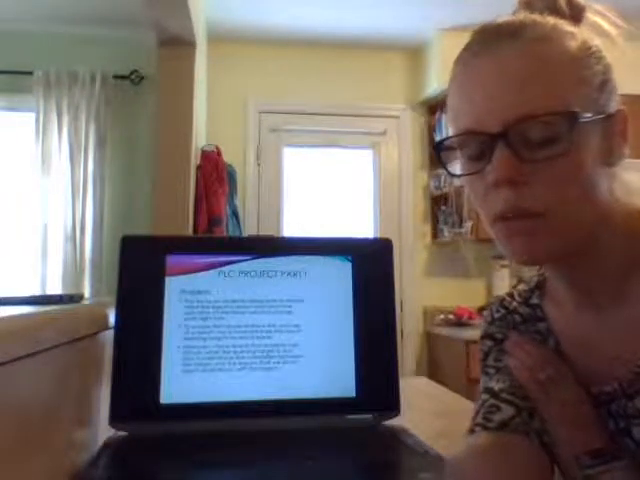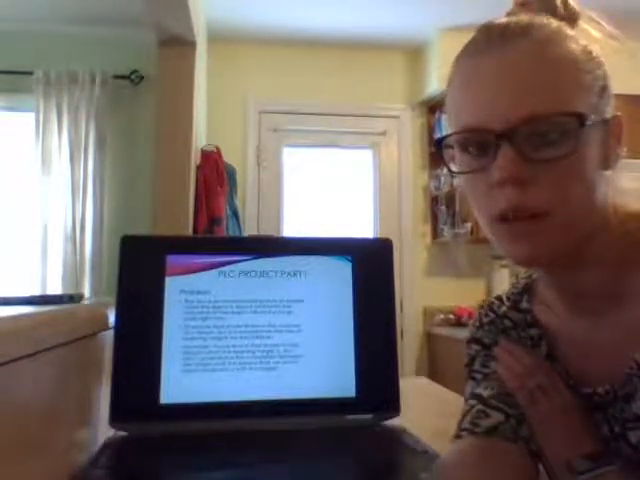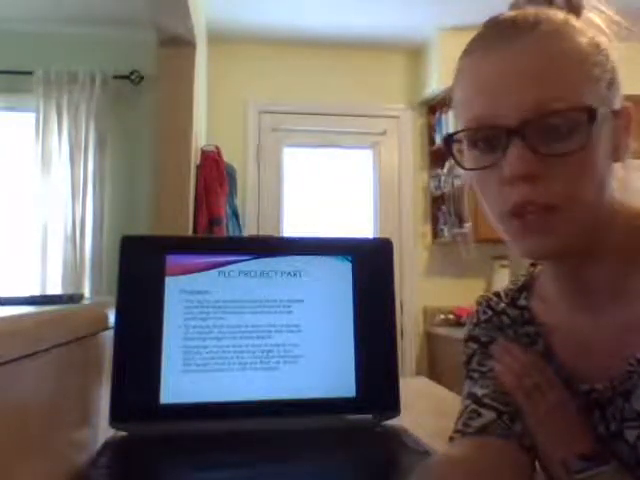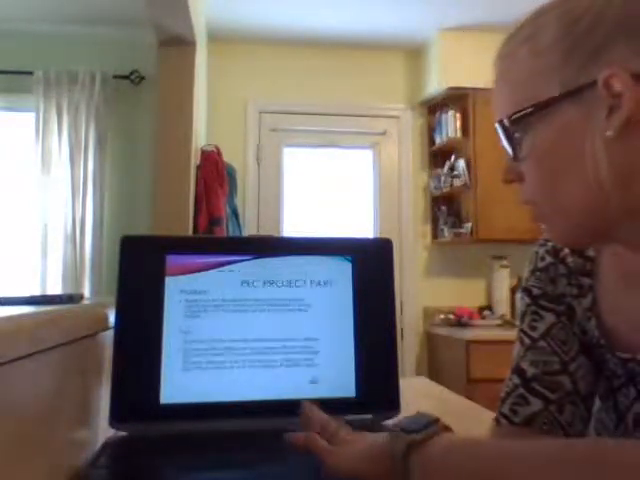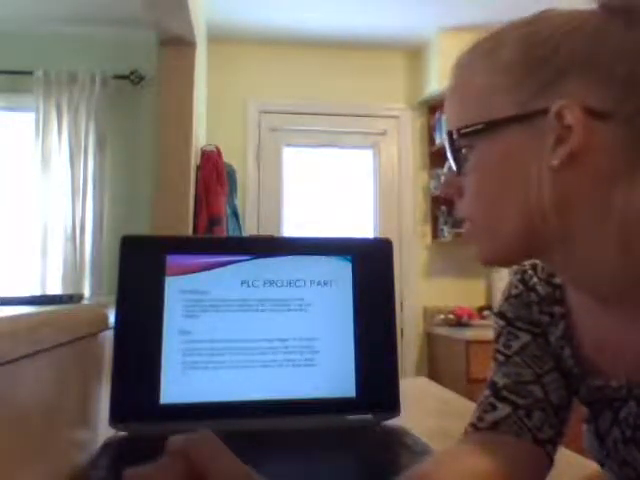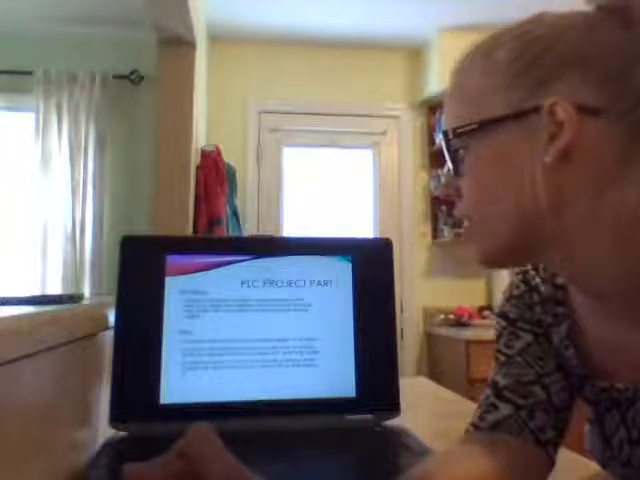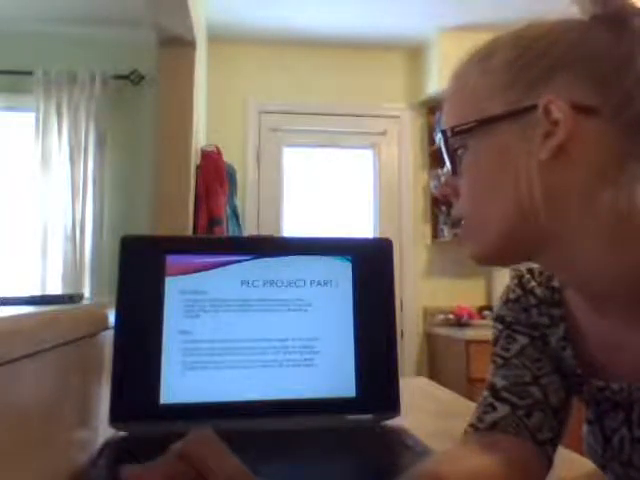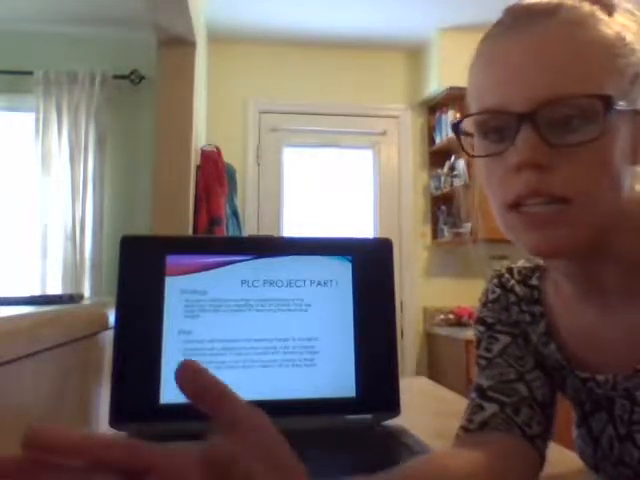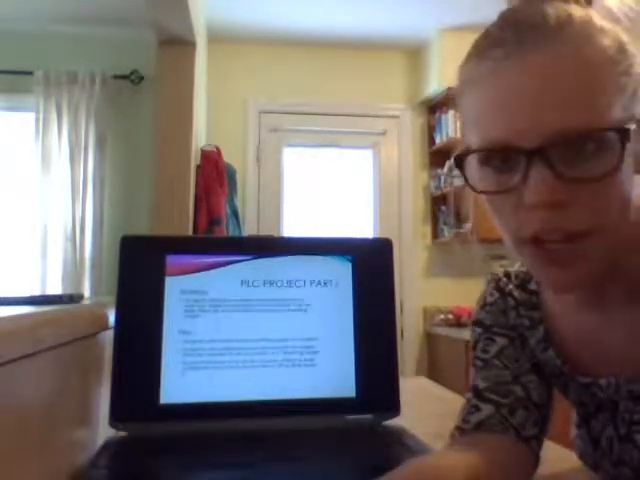Okay, so I came up with the success criteria that's going to help students know what they need to do in order to be successful at a particular learning target. So my strategy is that students will improve their understanding of the learning target by creating a list of criteria that will help them be successful in reaching the learning target.